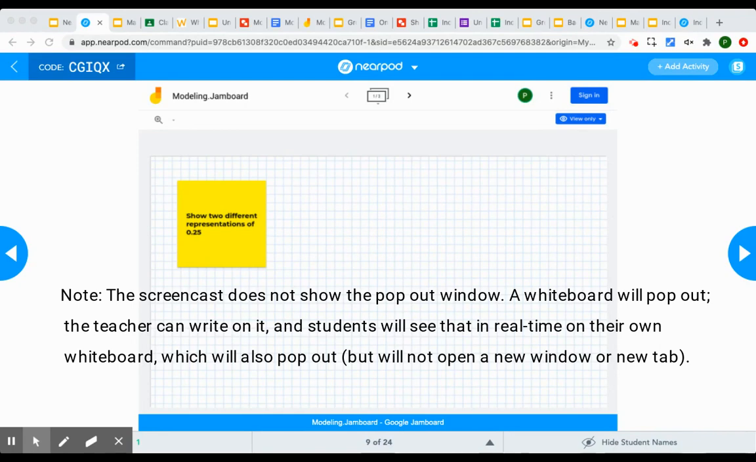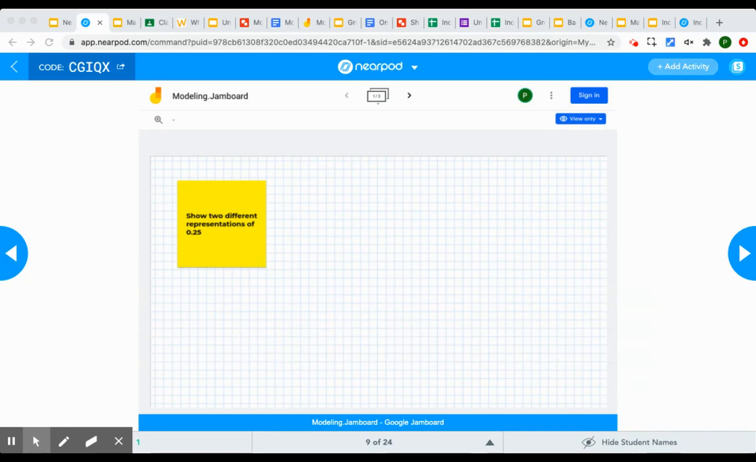The upside of the Jamboard is the drawing tool works much better than the drawing tool in Google Draw. So I can draw much more easily. I can show a representation of 2.25. I can put in this background. I can model here, and I can also have kids draw on this if I want them to. But the Jamboard Draw It tool is a better drawing tool than the Google Draw. So that's another one.